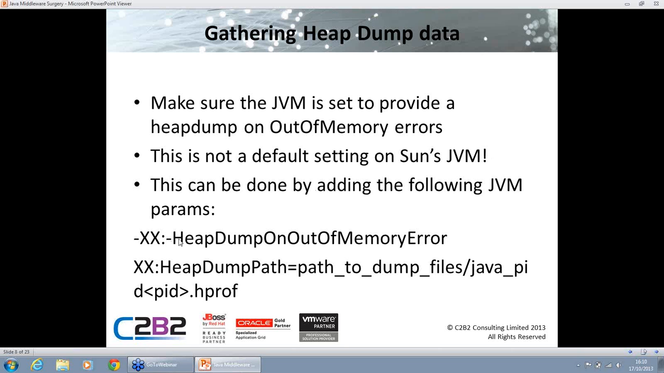One of them is heap dump on out of memory error, and that basically means when an out of memory error occurs, it'll automatically do a heap dump for you. And you can also tell it, similar to the GC logging, you can tell it the heap dump path and tell it where to put the heap dump file.